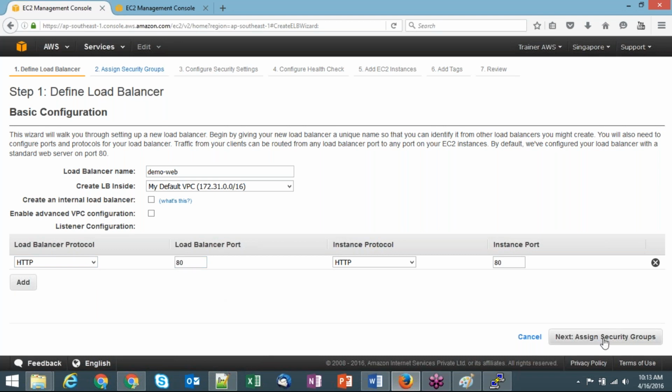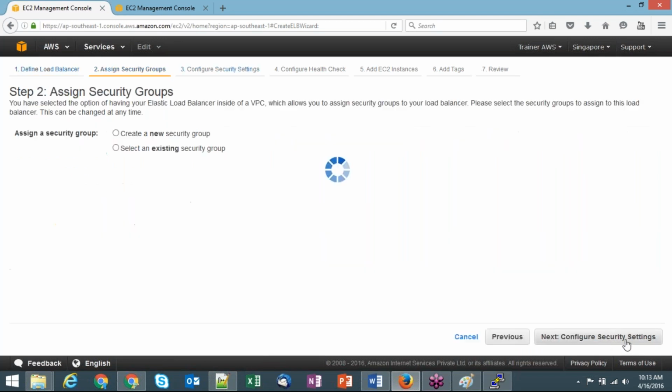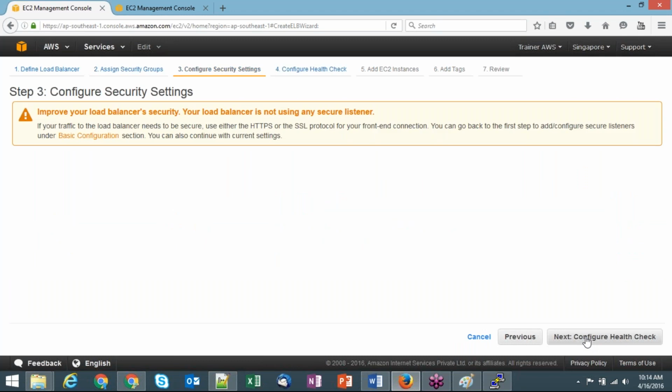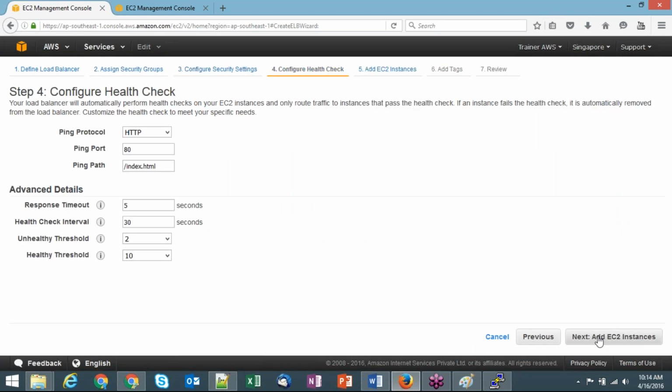In the next section, you can see it says assign security groups. You can select an existing one or create a new one, but we'll go with the existing one. We'll go with this one because the Windows group already has HTTP open. Next, click on configure health check.